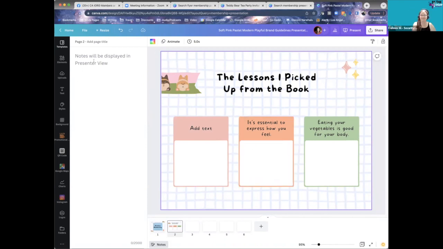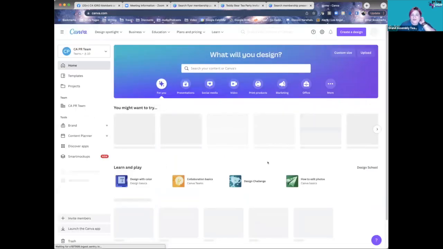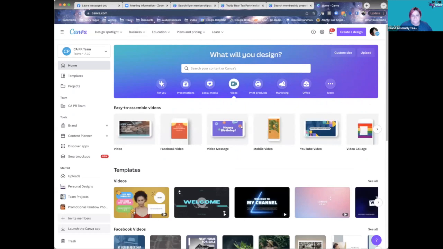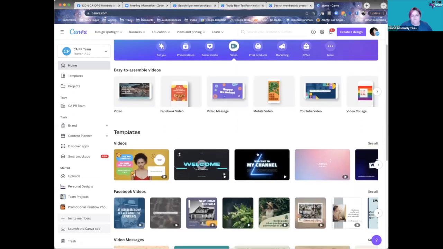The next cool little hidden thing is videos. You can actually edit videos in Canva. Same thing from this home page. Go over, click on video, and I'm just going to randomly click on one of these.